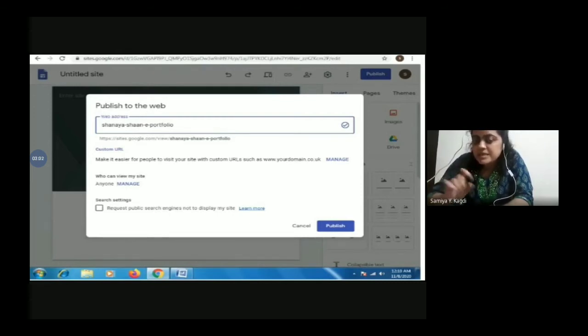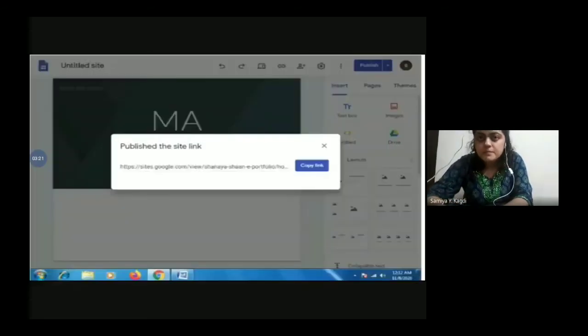Then you have to publish, and then in that rightful manner it will show when you are going to paste that link somewhere or want to show someone in this considered manner. See here, it will show like this.